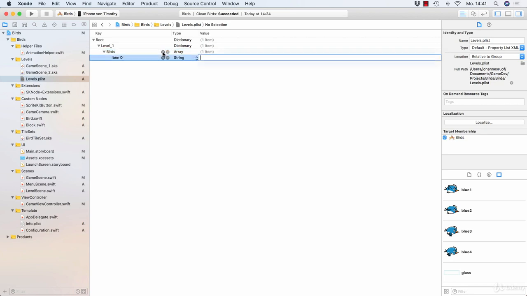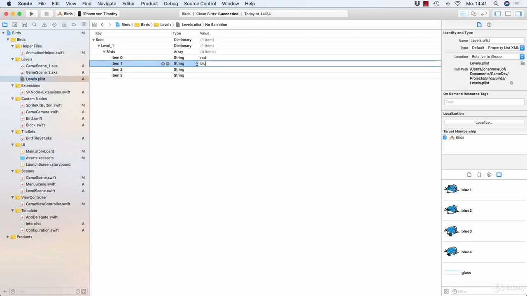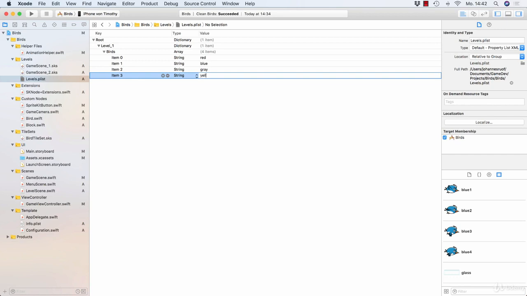So I'll just add 4 items in this array here. And the type is automatically correct since they will actually be strings. I will specify the names for the birds in a way that we can later use them easily with the raw value initializer again. Therefore, I will just write the lowercase color names, just like we used them before. So red, blue, gray, and yellow, which will give me 1 bird of each kind for the first level.